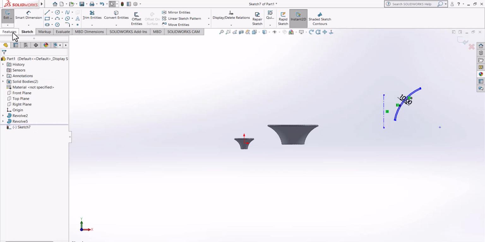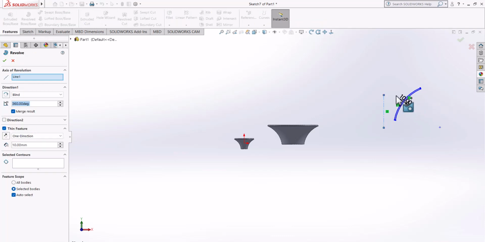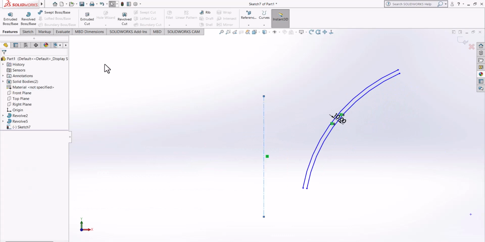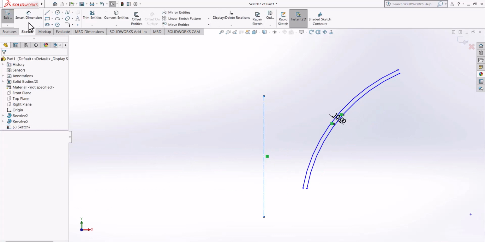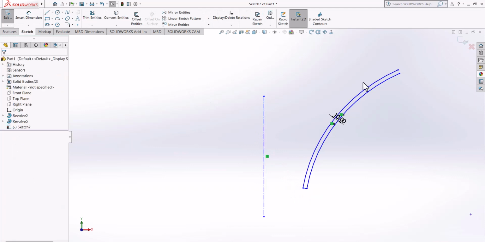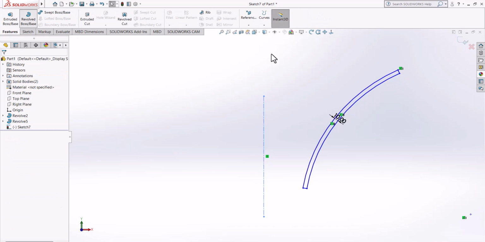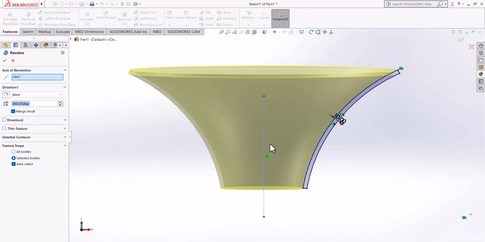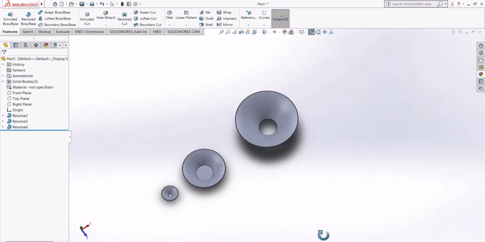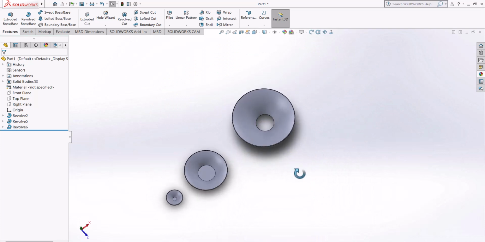So I'm going to revolve boss. Okay, I haven't closed the sketch. So let's close our sketch first. Then we revolve boss about this center line. Okay, it's okay. And then there we go. We have a baseless vase.